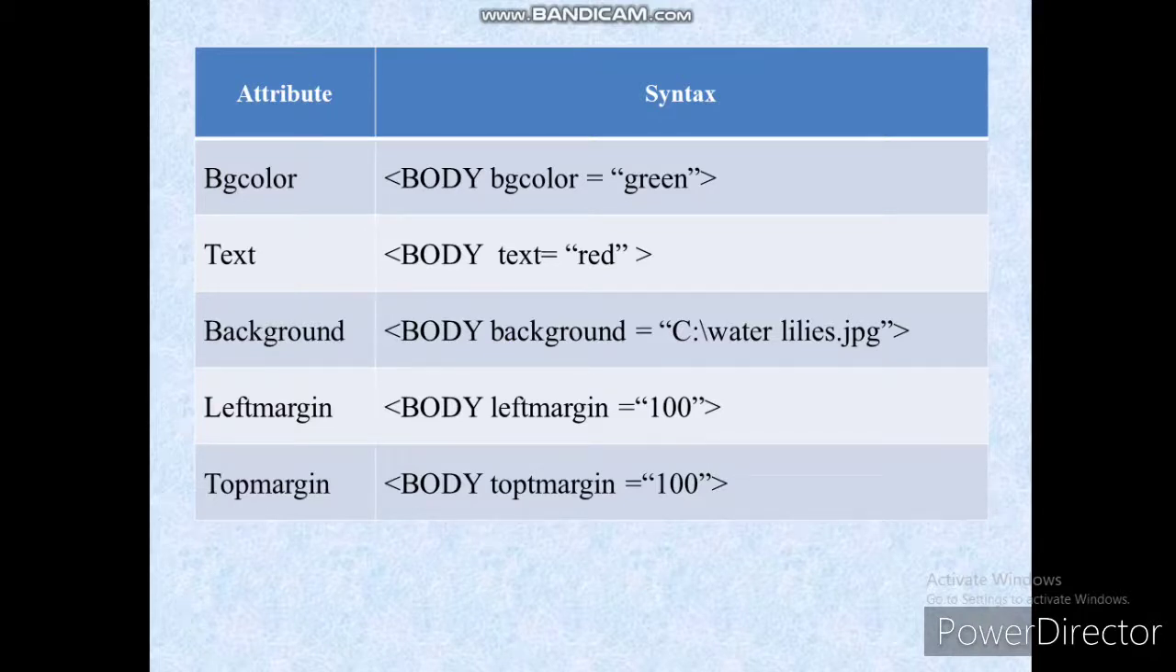Next attribute is top margin. This top margin attribute is used to specify the amount of space to be left blank from the top margin of the browser window. Top margin attribute is used to give space between the paragraph and the top margin of the web browser. How do we use top margin?